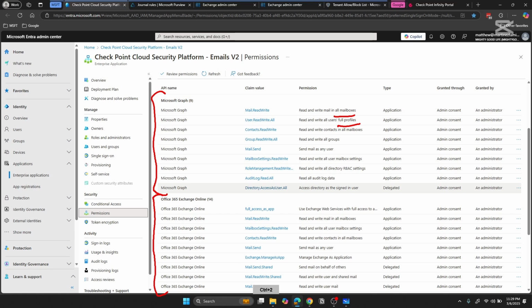Again, same concept. For this one, we're asking for reading and writing groups. We do this because we create a group in your Microsoft tenant, and that's how we manage which users are going to be scanned inline, or scanned at the time of delivery, or scanned after the fact at rest in the inbox.